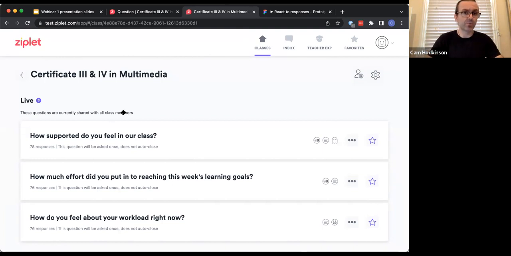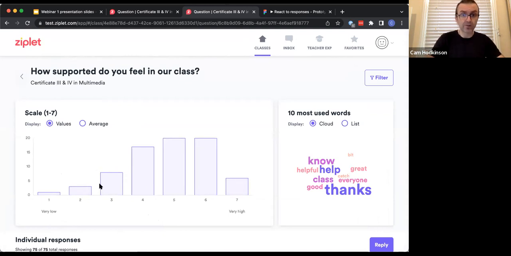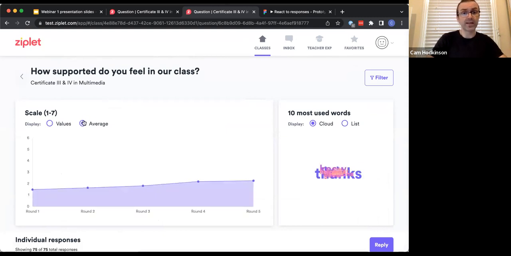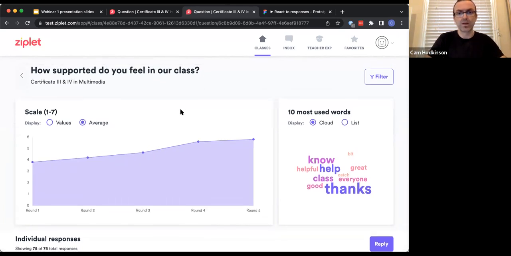So in this particular example, we've asked how supported our students have been feeling in the class. Again, you can kind of see the range of values that we've collected, and we have been collecting this over 5 or 6 different junctures, 5 or 6 weeks. So if I then go into average view, I can see, from the start of term across that period, it's slowly been climbing. We've been introducing some new measures and doing different things to really increase how students feel about that level of support.